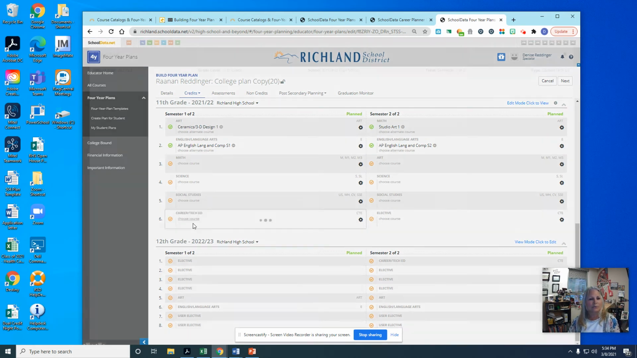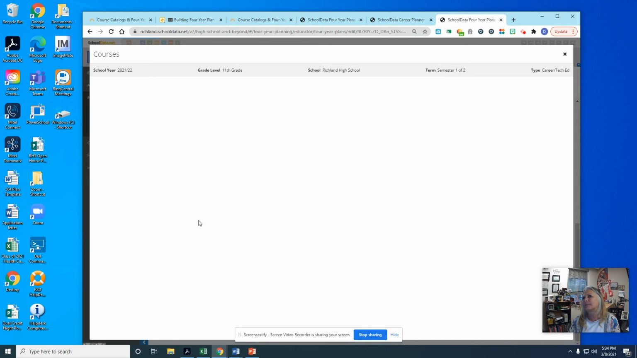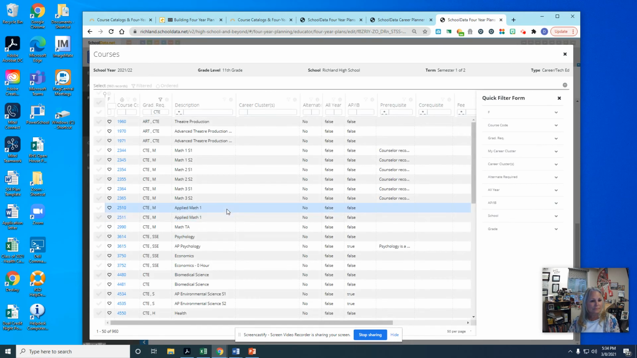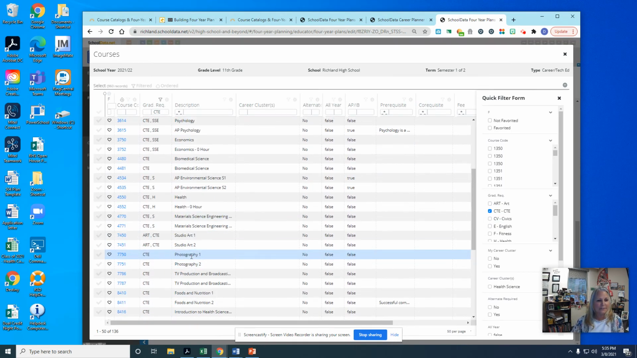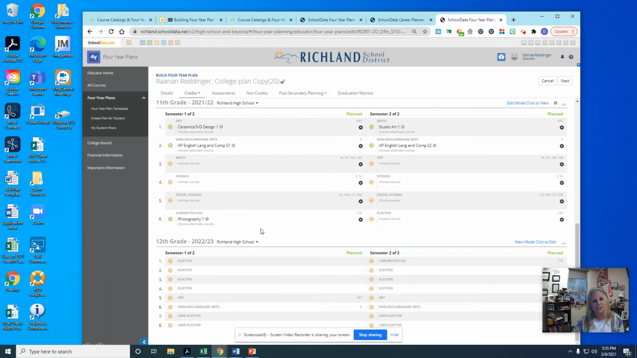Now, I think here in Career and Tech Ed, I think we might be able to find that photography class. So let's look real quick and see if that's in there. Ah, there it is. So let's add photography for Rainan. It can be a fine arts class, or it can be a CTE class. And so for whatever reason, it's currently listed in CTE, which we can see here, versus an art class up here, okay?